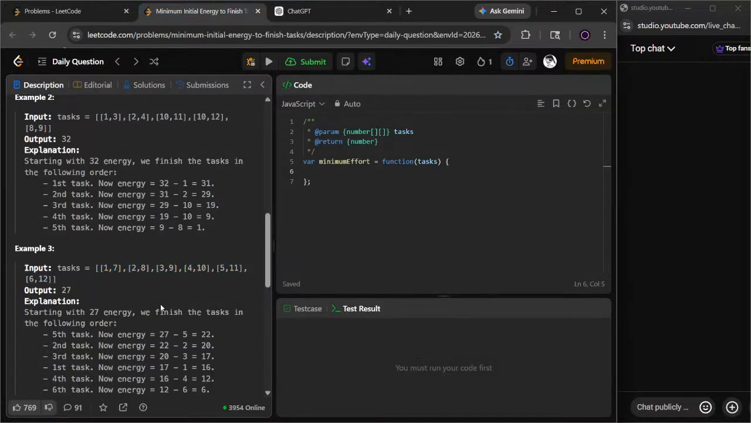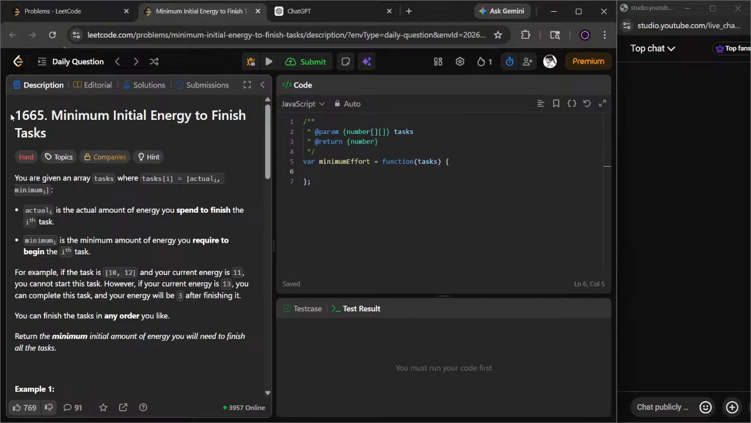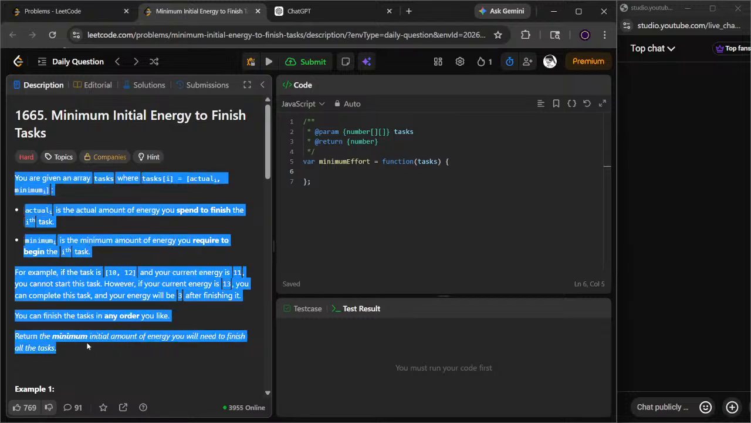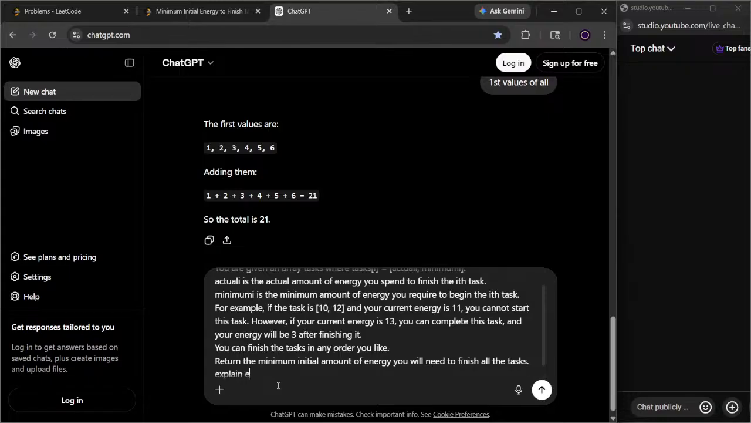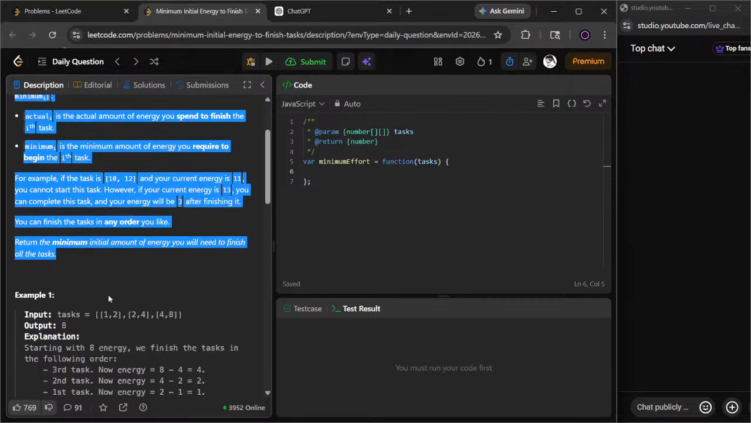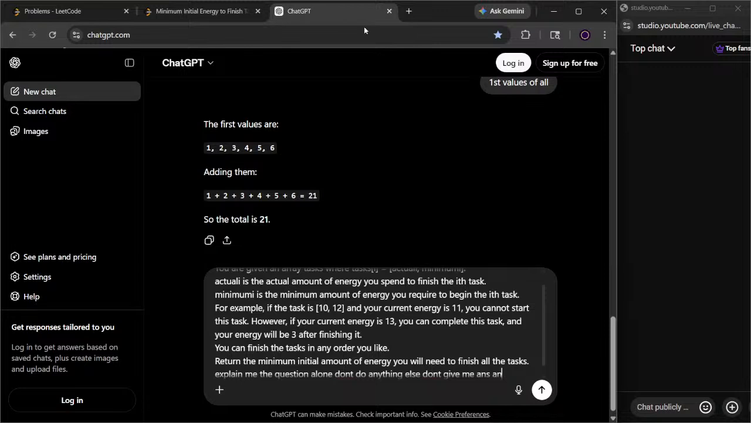No, they are not getting. How are they getting this? Let me ask the AI for some hints, since I'm not able to understand the question right now. Explain the question to me. Don't do anything else, don't give me the answer. I think I need to give the test case as well, so I understand how they're deriving it.